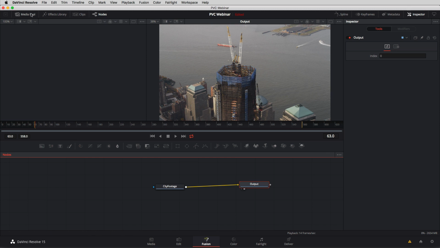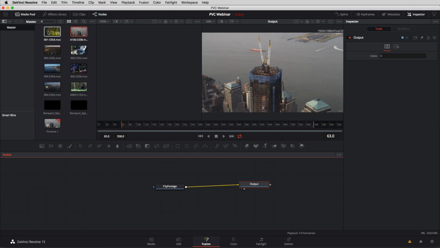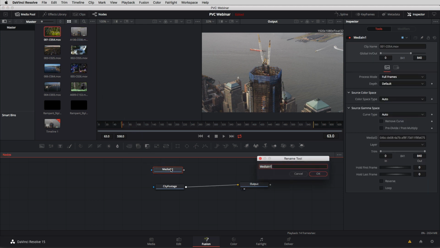We're going to head on back to the media pool. We're going to grab our serene forest shot here. We'll just call it forest footage just to match the other one here. There we go. Perfect. Okay.